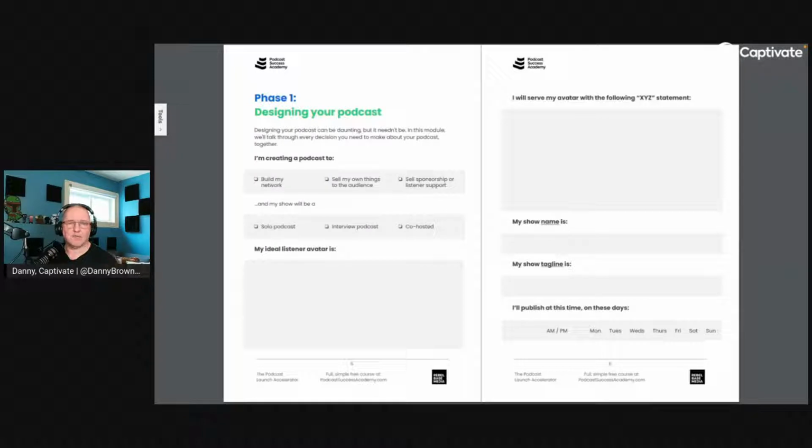Are you going to be selling things to your audience? So are you going to be using your podcast as a resource to sell an online course, to sell a Patreon, donation area, to sell anything that you have online from an e-commerce point of view? And how's that going to work? Will you be using calls to action from your podcast to drive people back to your website? Or is it to sell sponsorship and listener support?